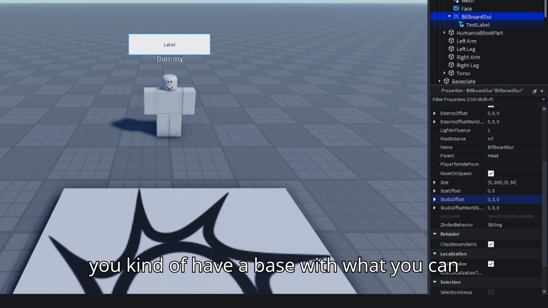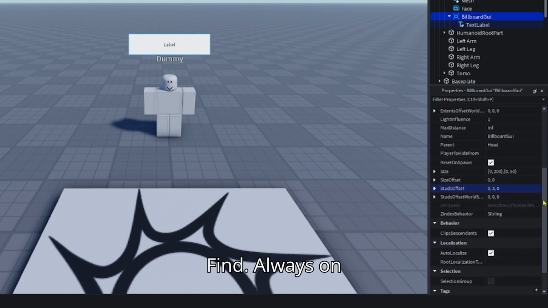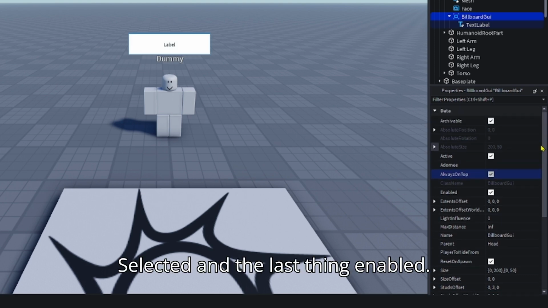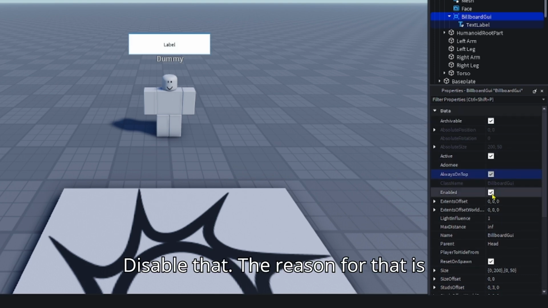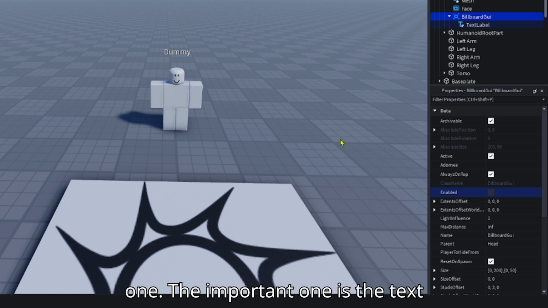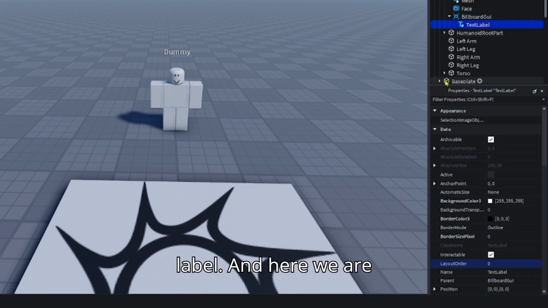The next thing we are going to do is find always on top, select it, and the last thing, enabled, disable that. The reason for that is the billboard UI is not the important one. The important one is the text label under this. So select the text label.